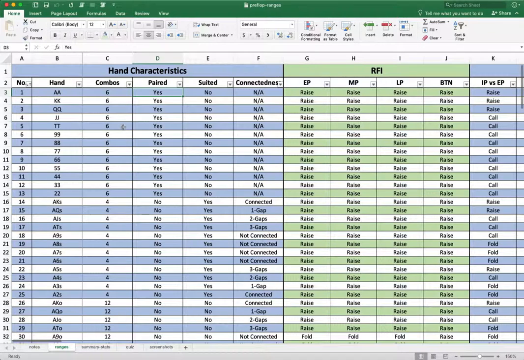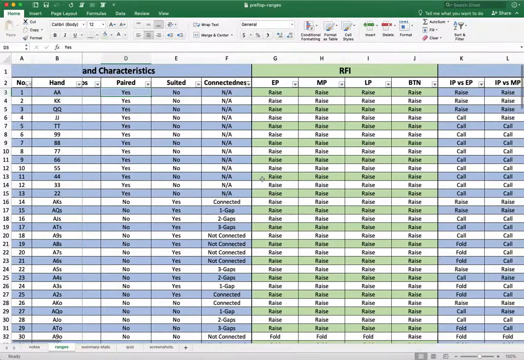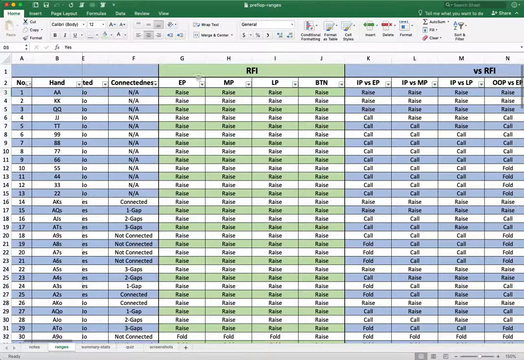So we have some base information around the hand itself, and then what I did here is I have, based on all of our scenarios, what I would choose to do in those spots. And this is really where the engine of this spreadsheet lies, and this is where you would actually fill in yourself. So starting with the RFI, the raise first ins, I simplified it and I just broke it down to early position, middle position, late position, which is everything except for the button.